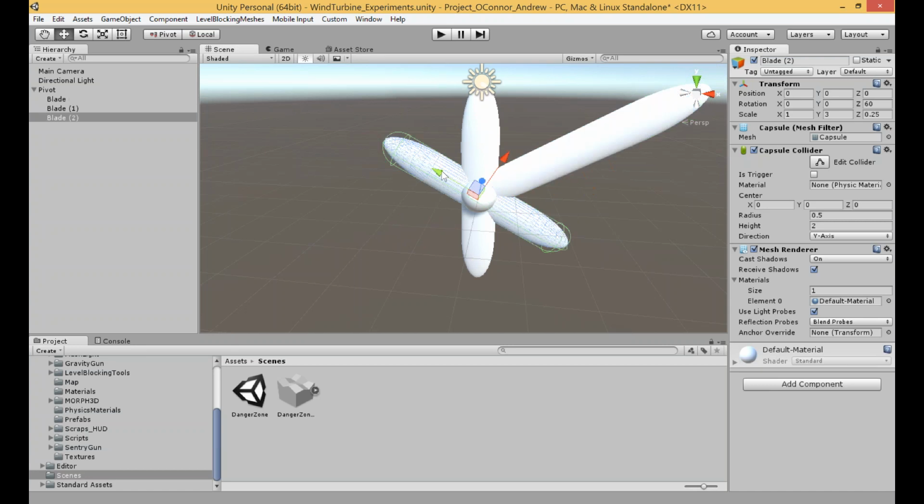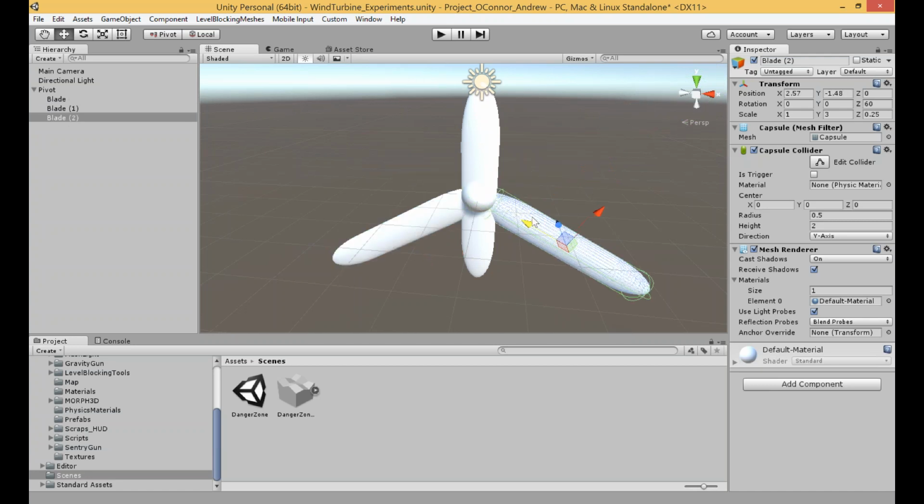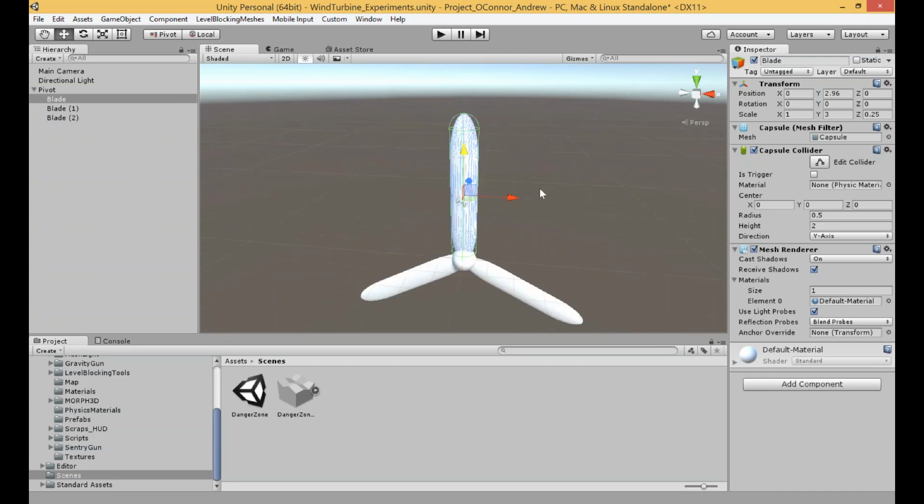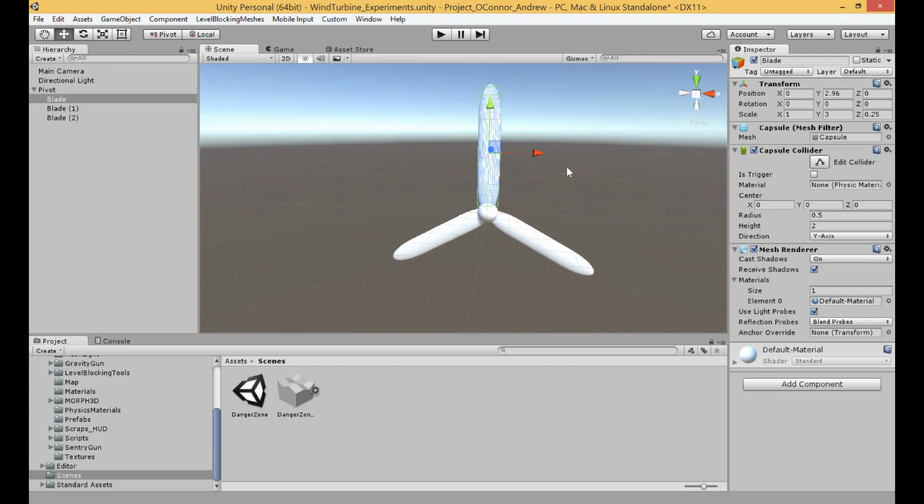So go ahead and do the same thing for, actually I'm just going to move this one the other way. So go ahead and do that for all 3 of your fan blades. Move them into place, all right. So now we have what's more resembling a wind turbine. It should match the images in the PDF up to this point.